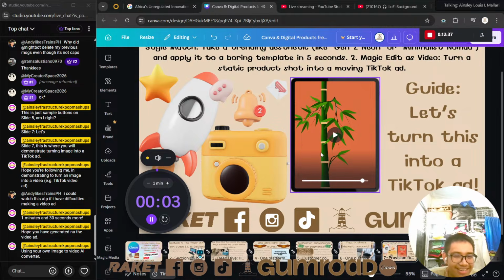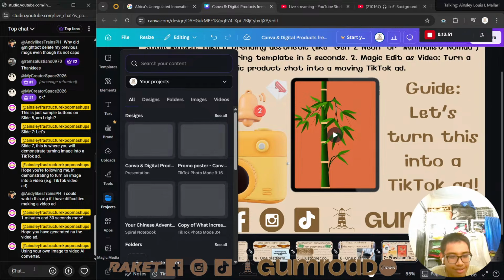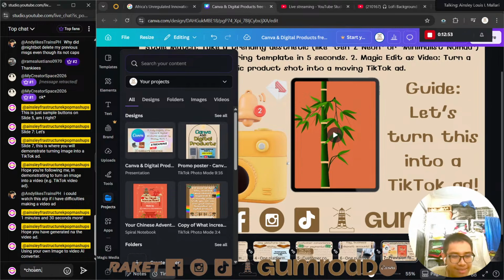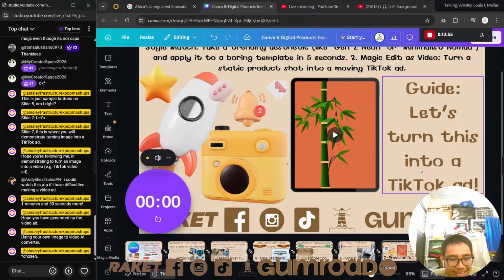Okay, 4, 3, 2, 1. Time's up. Hope you have generated a video ad using image to video AI tools using your own image. So, image to video AI converter. Wow.